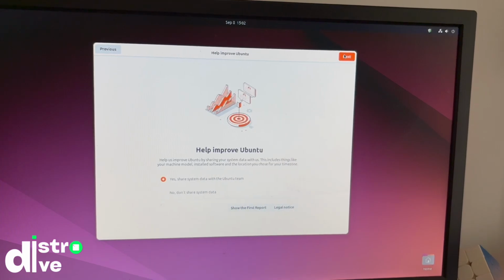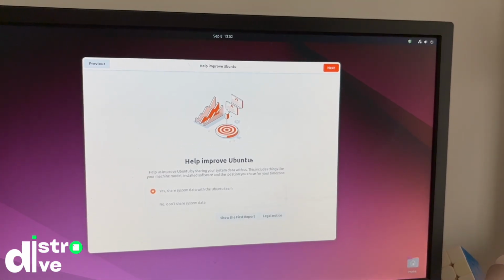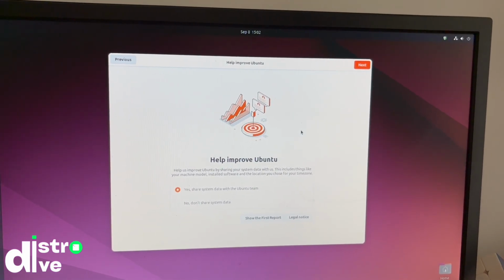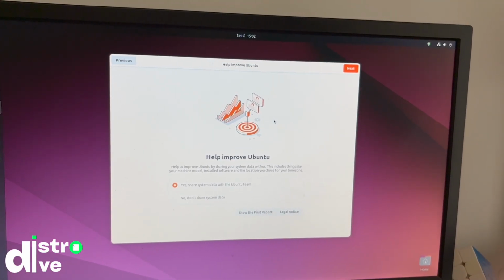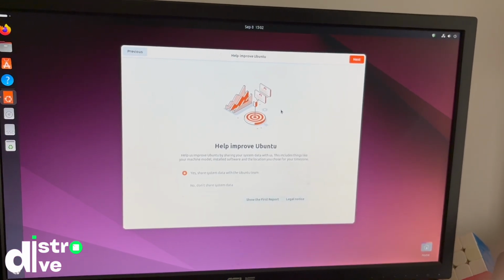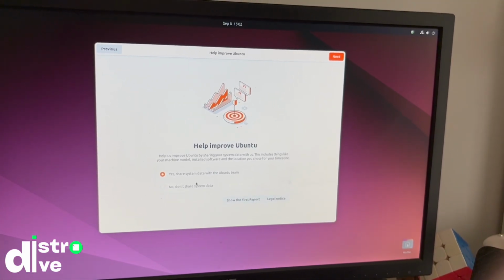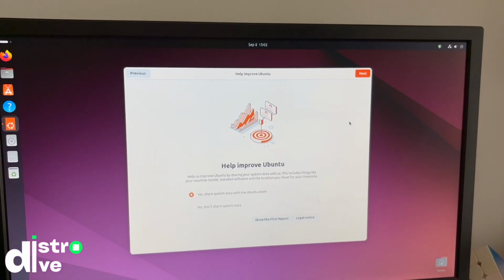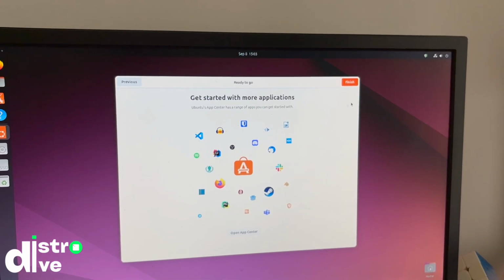I'm gonna hit next, and now the rest is the usual onboarding, so help improve Ubuntu. I don't like the fact that the default is yes, like it's an opt-out telemetry service and not an opt-in, and I don't have an issue with sending some data over to the developers of an OS or an app because I know that it helps them, but I don't like it if it's pre-enabled basically. So I'm gonna keep it yes because I just want to actually send them some stuff, but I'm not happy with the fact that it's an opt-out service. Anyway, I'm gonna hit next and get started with applications.